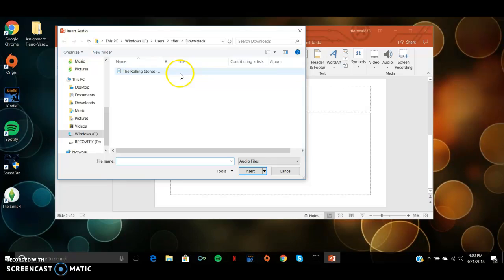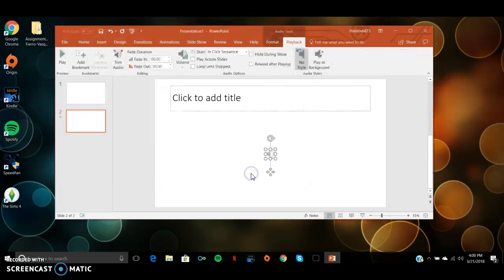We can choose the audio we want, and you can look in other tabs as well, wherever you have audio saved. For the sake of this video, we will click this one and insert it. It'll come up as a very small light gray audio symbol. You can move this around, enlarge it by clicking the corners.